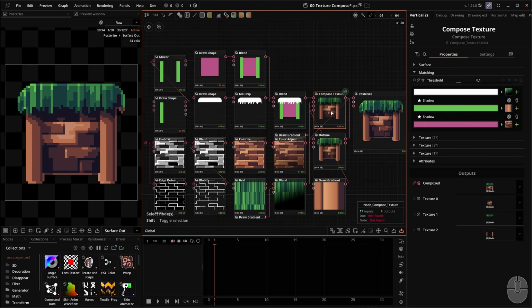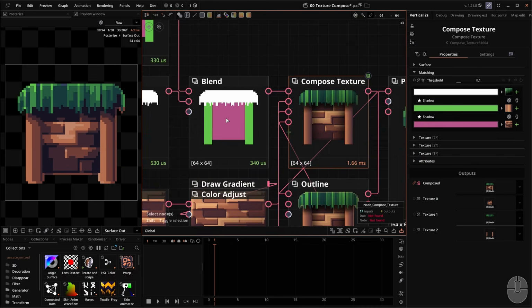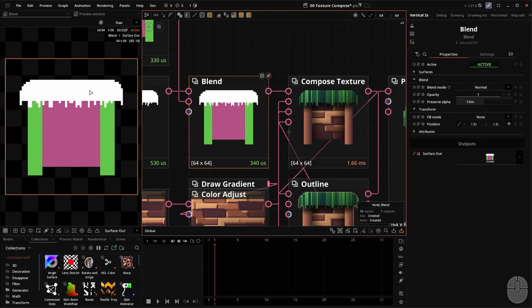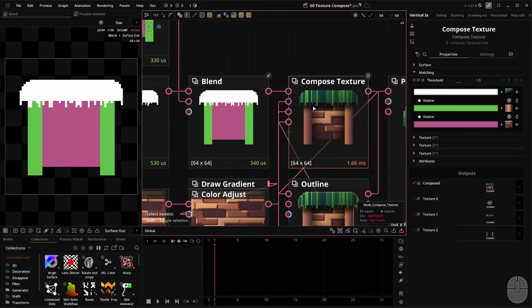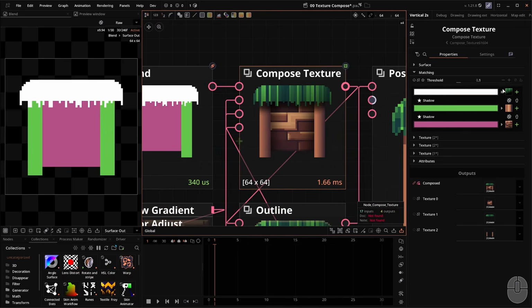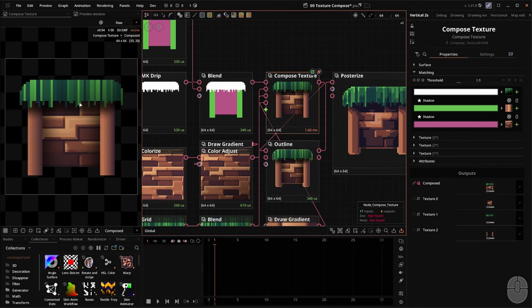So first we have the new Compose Texture node. This node takes in a texture map like this, a map with different color areas, and then you can define each area to correspond to a different texture. It's just gonna compose all of that texture together into one image.